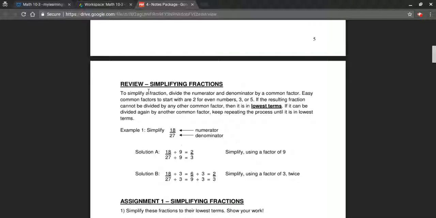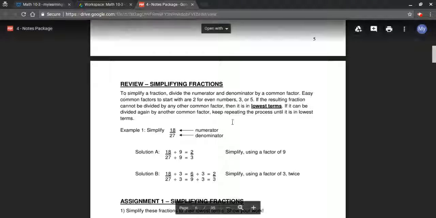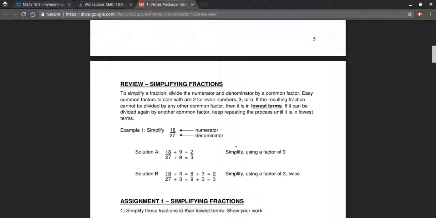For example, in this one, we have review simplifying fractions. In the video, you will see me talking to this video, making notes, doing examples. You're going to want this with you for each and every unit. Next, once I am done teaching, you will find assignments or questions that you must complete.